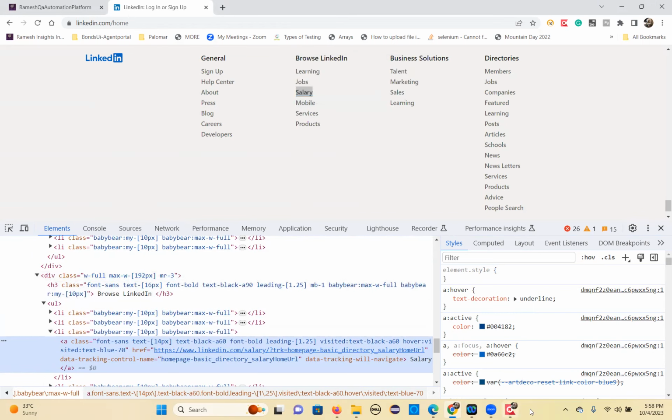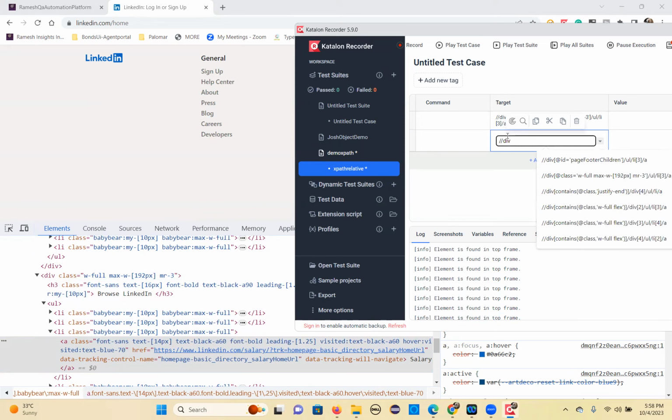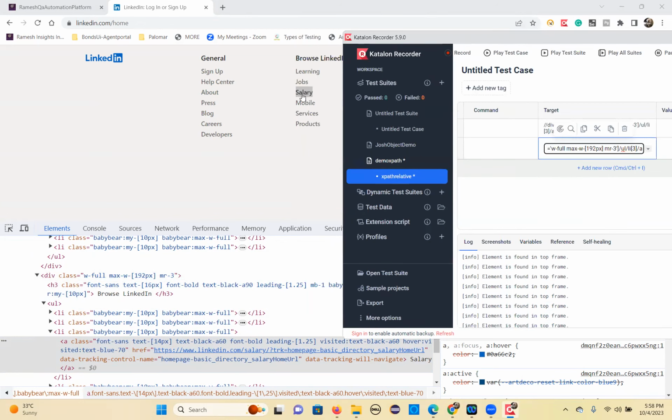Yes. Okay, let's go and see. So double forward slash div, square bracket, @class, single quote, the class value, single quote, close square bracket, then forward slash ul, forward slash li of 3, forward slash a. But I want to recognize salary. Now let's highlight it and find it. But which one is it identifying? Not salary, right?